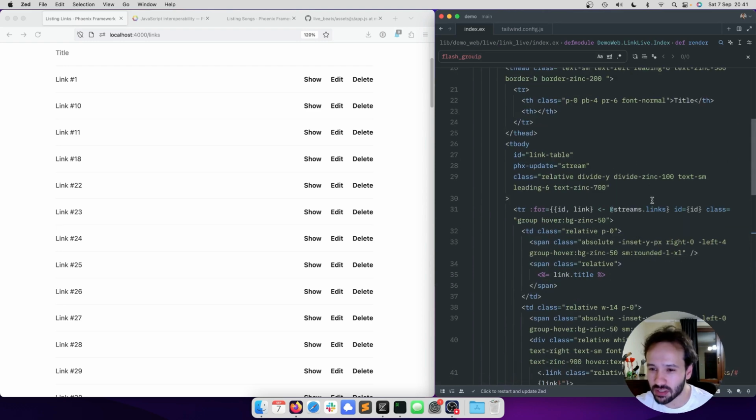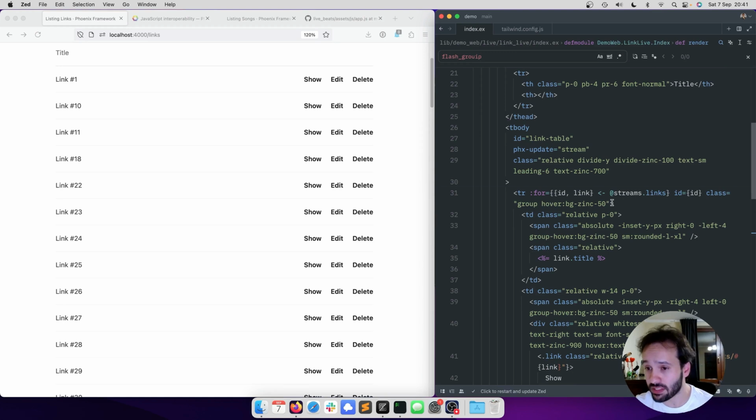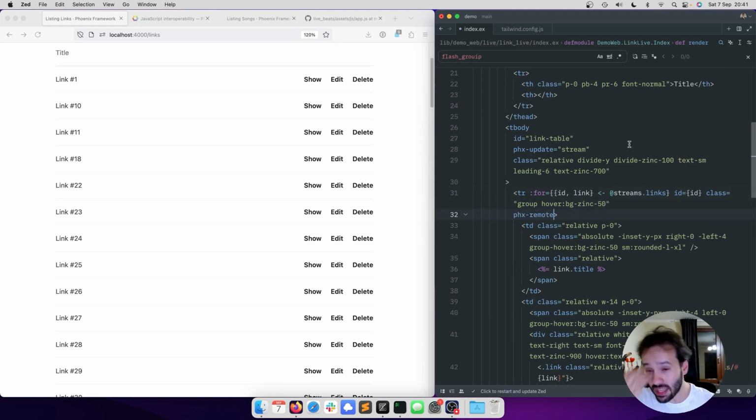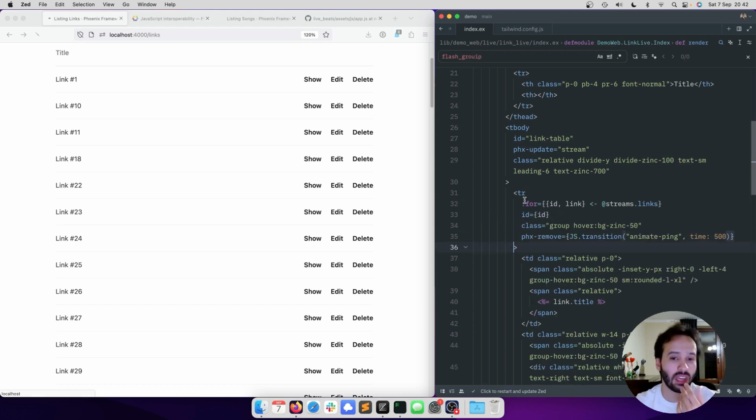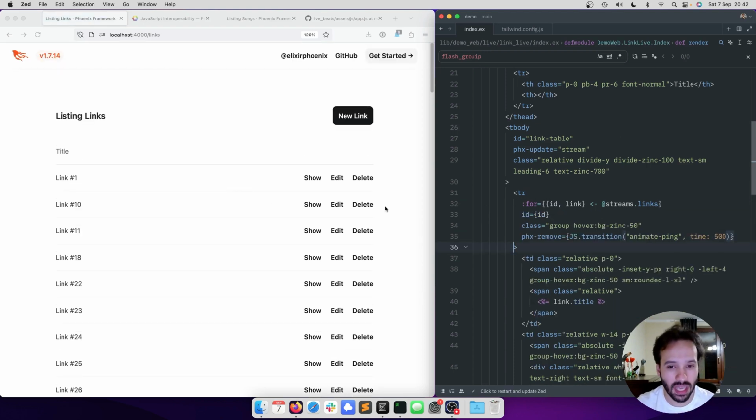Let's do some transition. Another way of doing transitions, we already saw how we could do a transition on hide, but I can also say, look, when the element is removed, we want to do a transition of animate ping. And let's give it some time so we can see it happening. Half a second should be good enough. So we save, it formats, the page reloads, and now when I delete this, you can see the animation kicking in, quite funny actually. Yeah, so that's it.